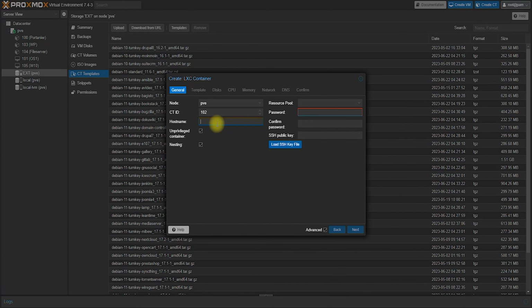After clicking Create CT, you will need to name the virtual computer and create a password for the virtual computer you are creating. Next you need to point the script to the location with the virtual computer's installation system.